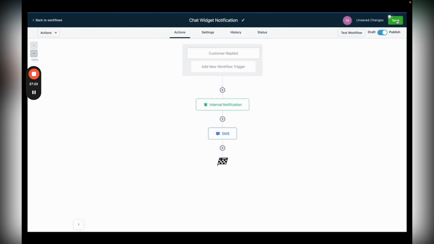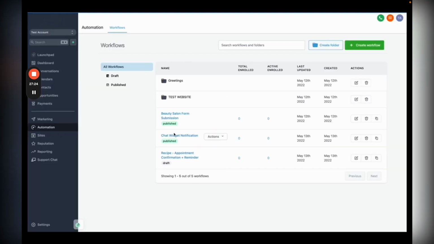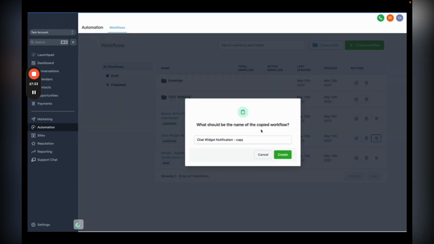We'll turn it from draft to publish and we will save it. And there it is, our published chat widget notification. But watch this, we can easily copy this workflow and do it for all the other reply channels. So let's head over to the clone button, and instead of chat widget notification, we'll change this to Facebook Messenger and we'll get rid of copy. And now we'll create it.